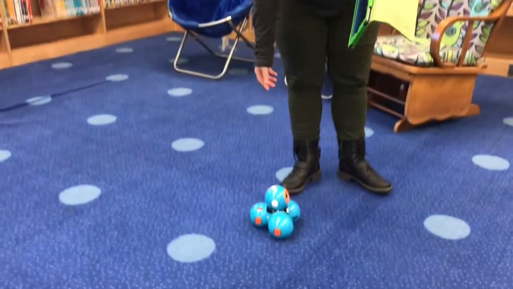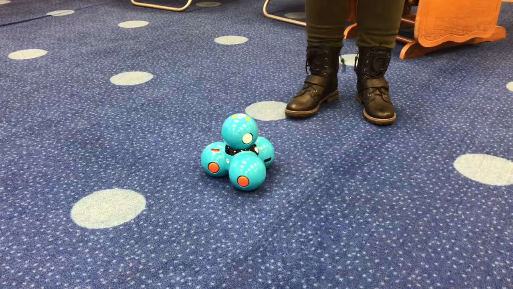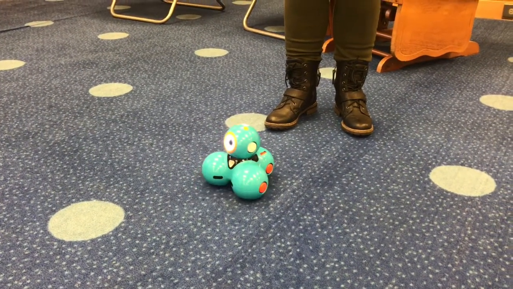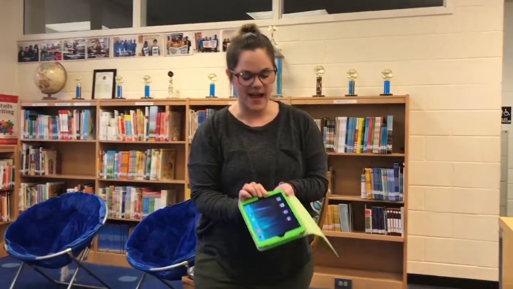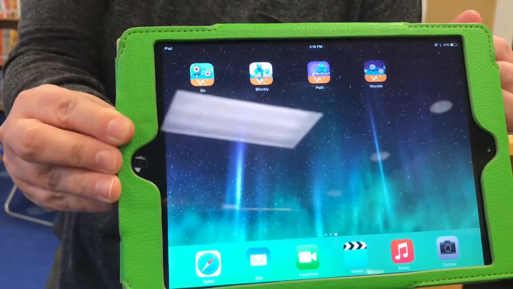Okay, you can also use Dash and Dot when teaching about coding. And right here we have Dash. When you turn him on, he lights up and he's excited to start coding. And you will sync this with an iPad, and on the iPad there are 4 different apps that I use when students are learning how to code.